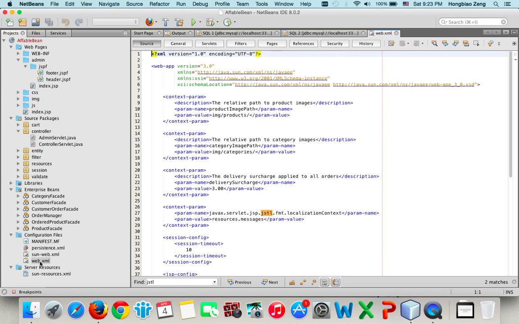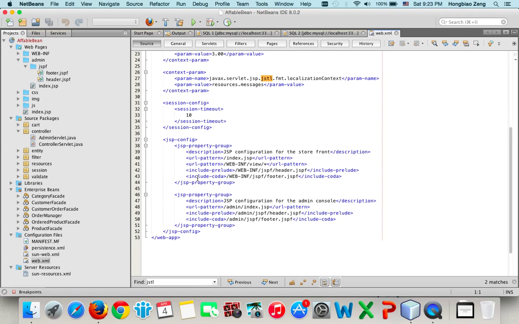If you click on the web.xml, then you will see there is a new JSP property group. In this new group, you will see what is defined here. Now, the JSP configuration for the admin console, for admin/index.jsp, which is the admin's index.jsp, includes the header, which is admin/jspf/header.jspf, and includes the footer, which is admin/jspf/footer.jspf. Okay. Also, this CSS file, we need to look at here.